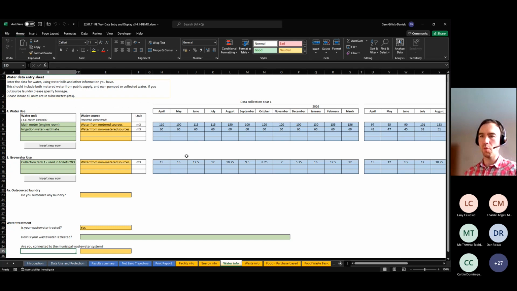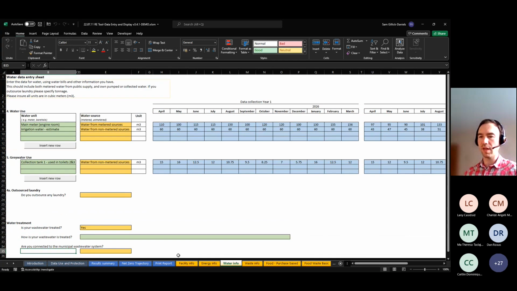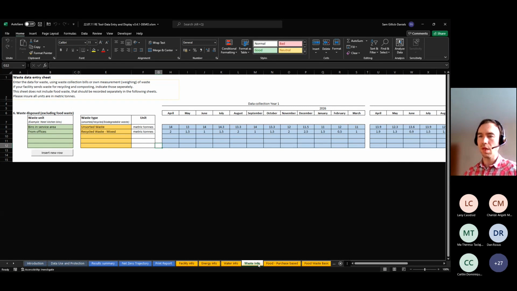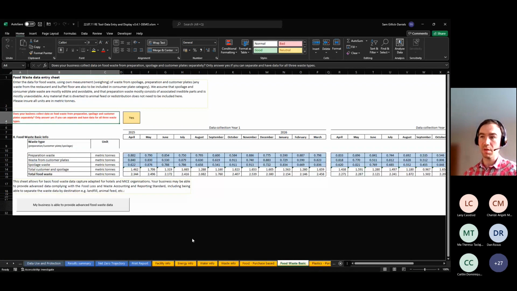For water, we look at water and freshwater or grey water use, laundry, and different other questions that are relevant. If you have more sources than are available, you can insert a row to add more sources. Same with waste, that in this case we have mixed waste, recycled waste, and garden waste. Food waste has its separate tab. Sorry, that's food purchase. Food waste has its separate tab.